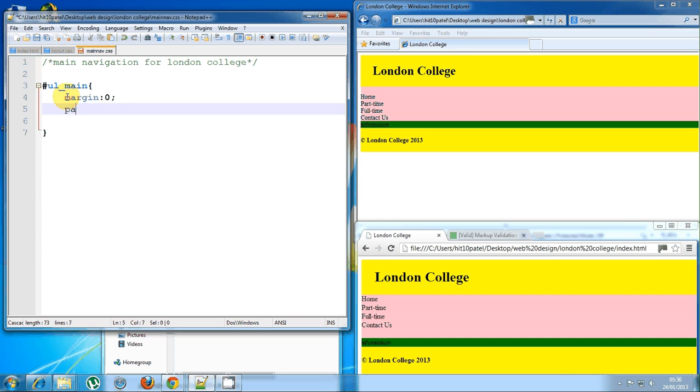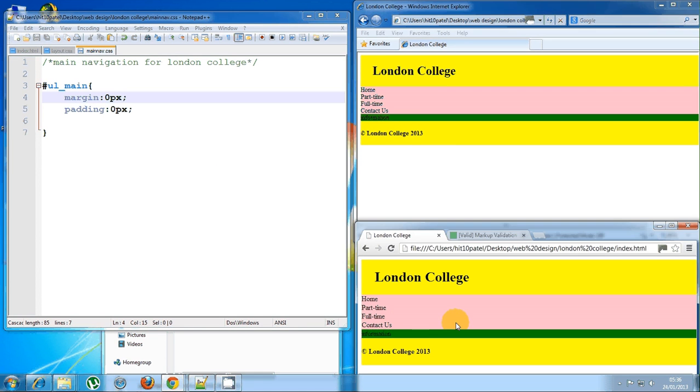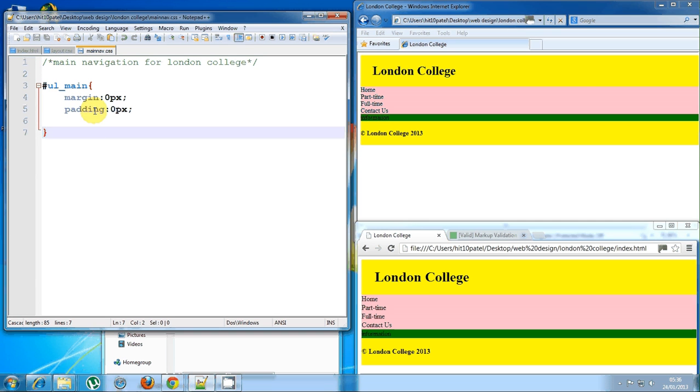and padding, spelling padding, to be 0, sorry, 0px, need to be careful, 0px. Save that. Hopefully what it's going to do is, can you see the spaces at the top and bottom and all this stuff? It's going to clear that out. So let's see if that works. There you go. Okay, now we're just declaring that.